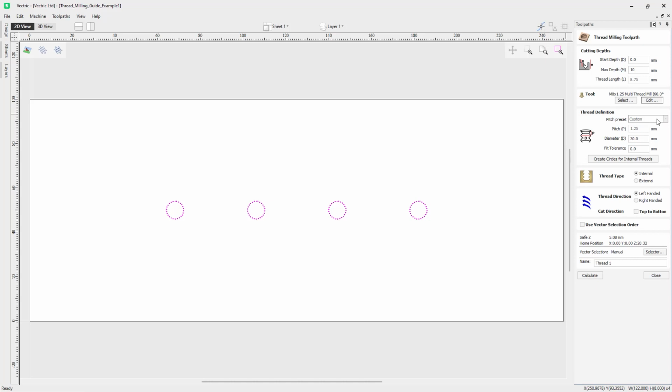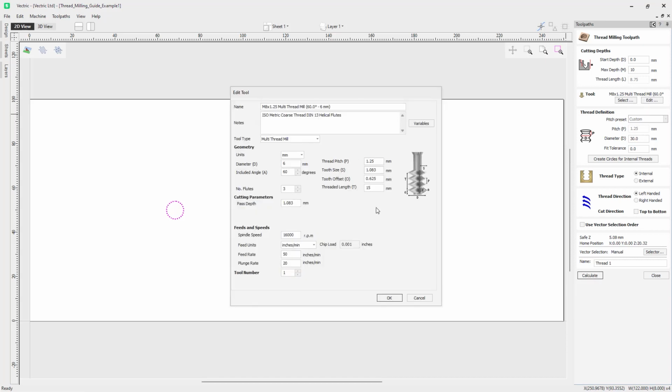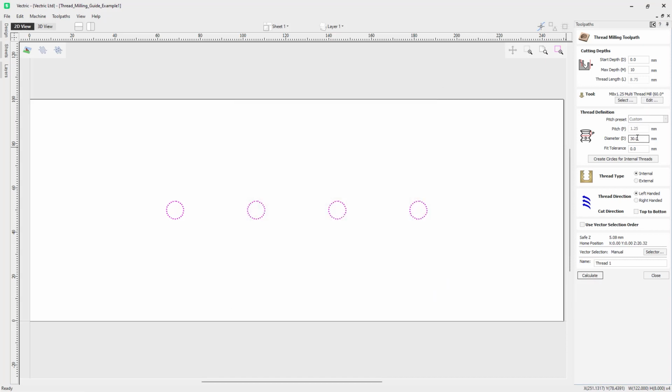Now you'll see that we can't choose a pitch preset, and that's because it comes from the multi-threaded tool. The same with the pitch, this is greyed out as all of this information has been defined from the actual multi-threaded tool. Now the diameter is actually the hole that we're going to create, so we're going to make that 8mm because we want this to fit an M8 threaded insert.